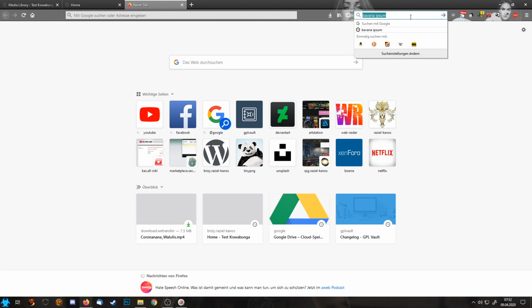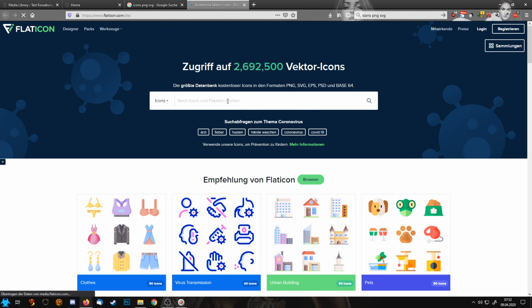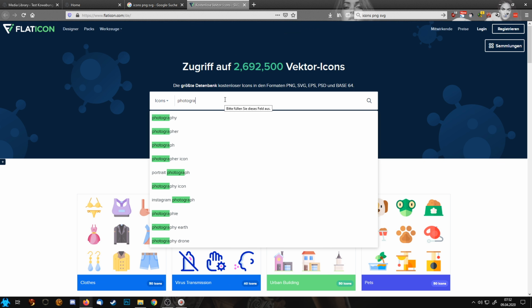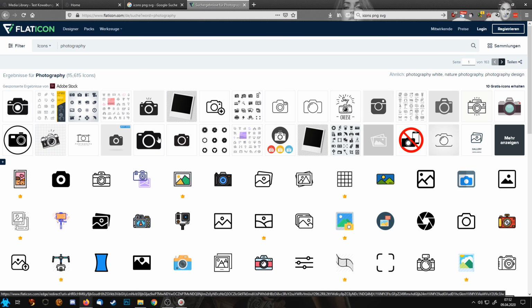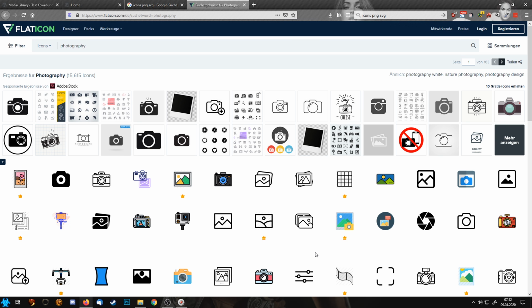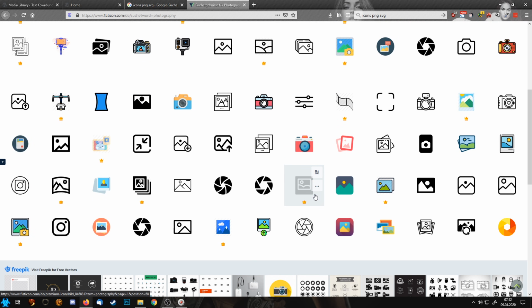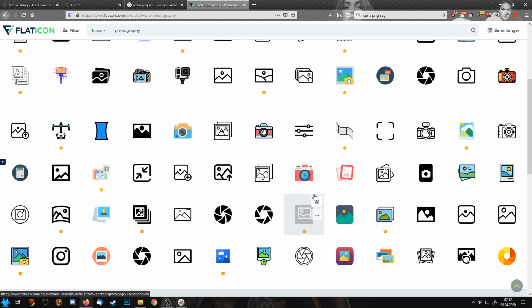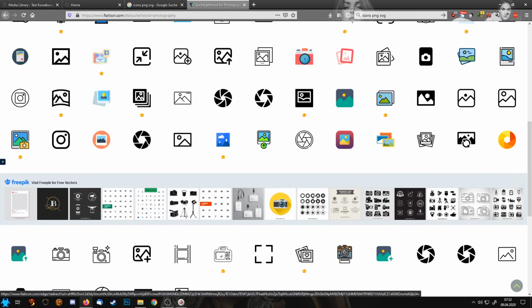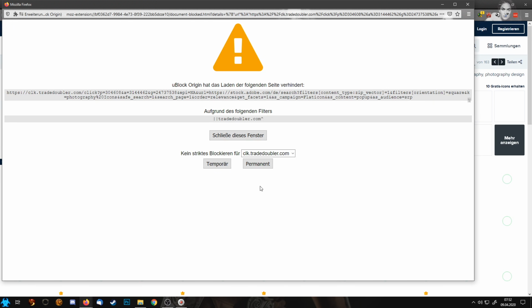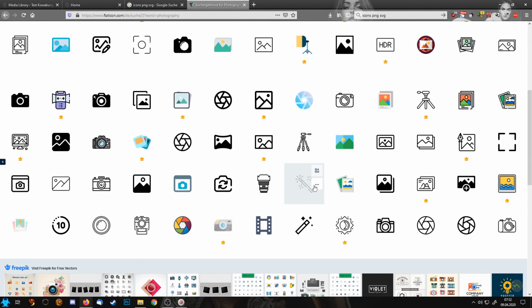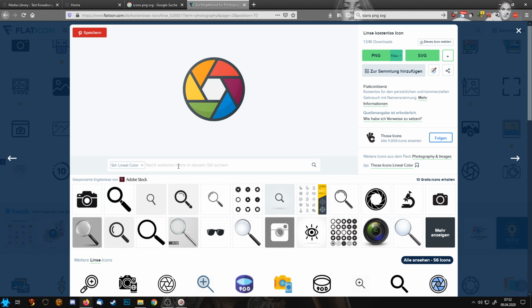So let's go to Google, icons, PNG, SVG. And there you find Flaticon. Photography. Flaticon is pretty nice. It offers you a ton of icons, and you get them as PNG and SVG. The upper two rows usually are from Adobe Stock, so you have to pay for them. The rest usually is free. So let's have a look if we find something nice for our website. If we don't, we can still go to the next page. And there we go.